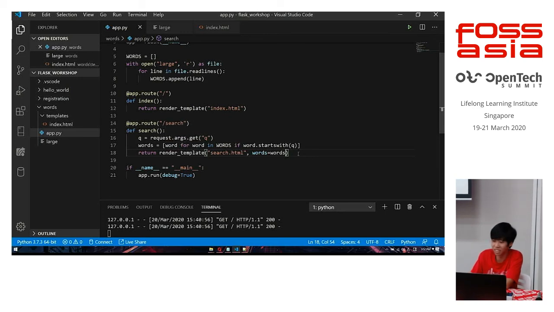Do you guys understand how this line works? If not, I will explain. You should use a different variable instead of words. Okay, then... words. Can't think of anything better.